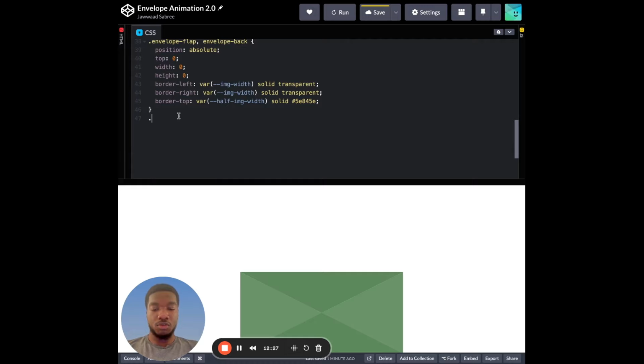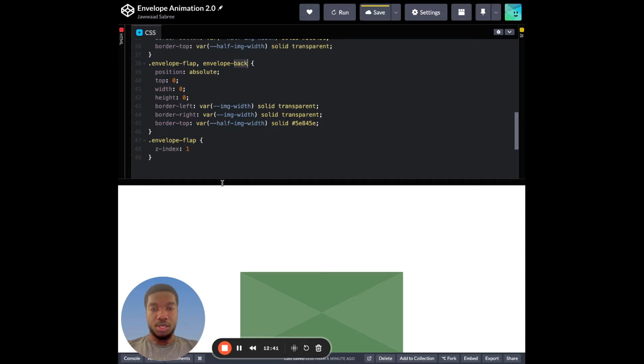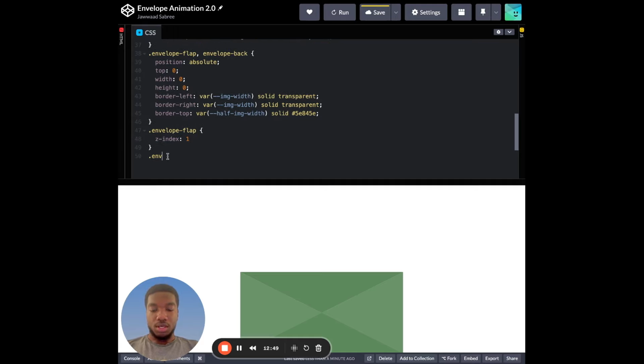So what we're going to do is create an envelope flap. And then we're going to give that the Z index that we just had of 1, because the back should never be on top of the image. The back should always be behind the image, but the flap will be on top of the image. So this is specific to flap. Z index of 1, and then dot envelope back. We'll have its own specific stuff later, but not right now.